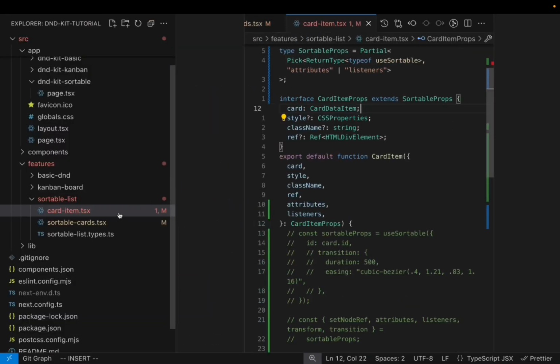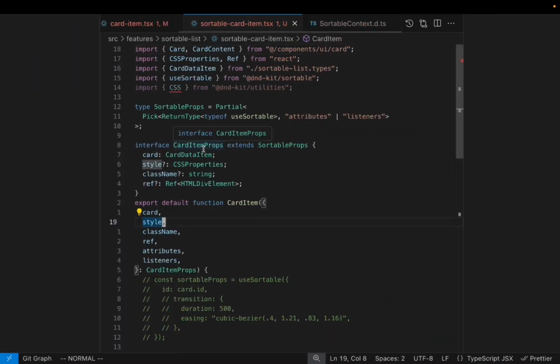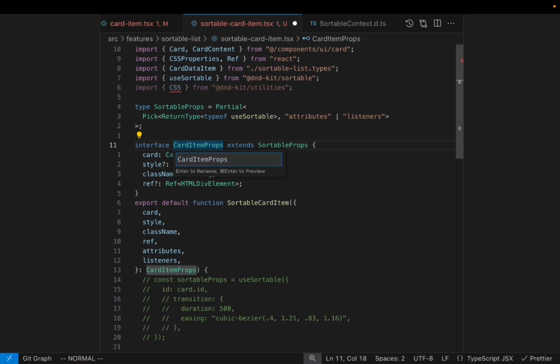Next, we'll need to create sortable cart item. So what we need to do is we copy cart item, and then rename the component to sortable cart item. And we need to also rename the interface to sortable cart item props. The new interface only accepts cart and class name, so I will clean up the unused props.